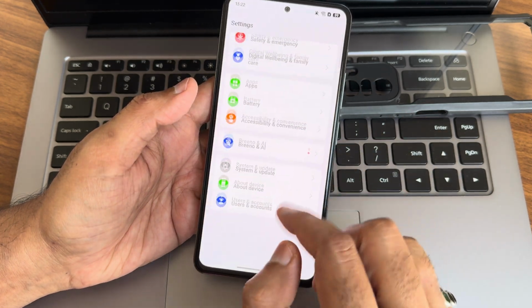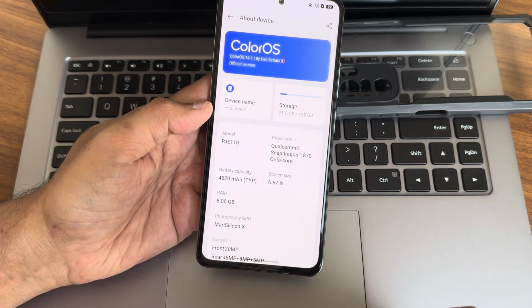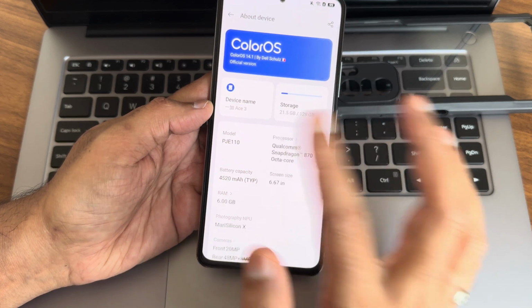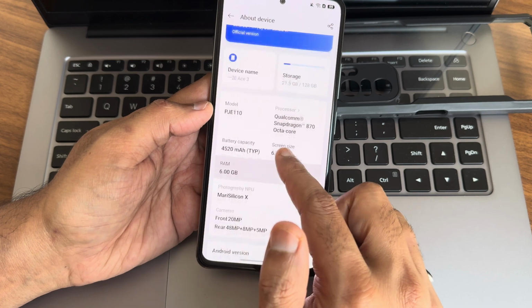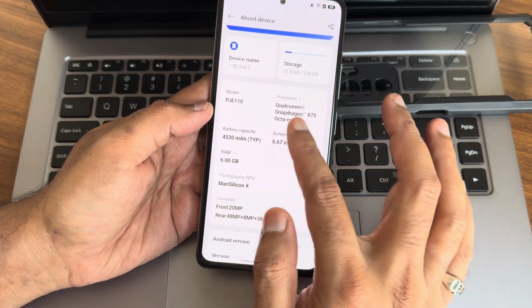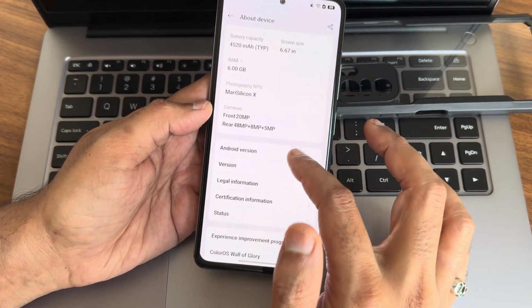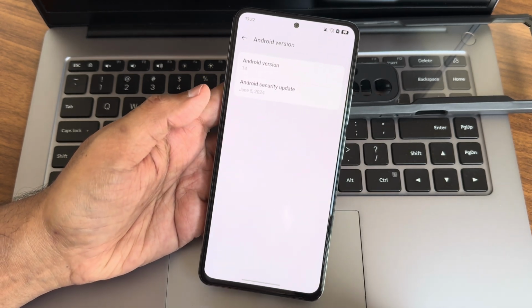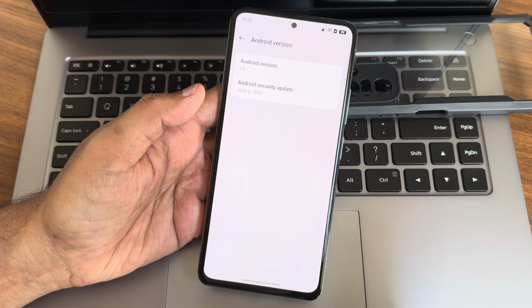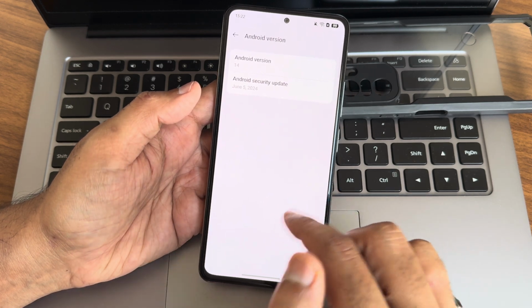If I go into settings, about the device, you guys can see Coloros 14.1 ported from OnePlus Ace 3, and it's ported for Mi 11X again. You can see the processor used, and the good thing is Android version 14, and the June 5th, 2024 security patch is the latest available, which is really good in my opinion.